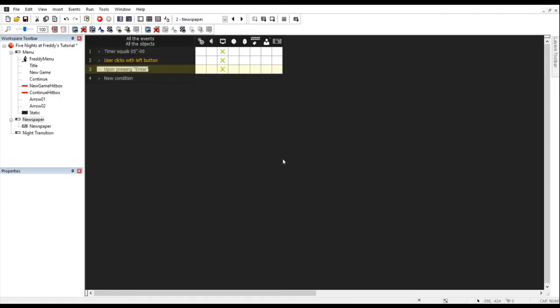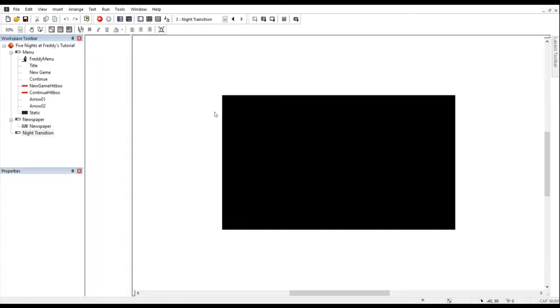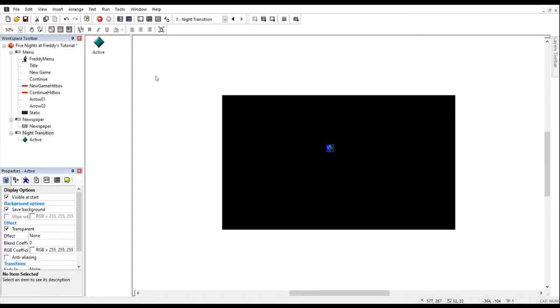And I actually, is there a condition for just upon pressing any key? Okay, well, but whatever. And that's all for the newspaper. It's literally just there for introduction. And finally, night transition. In the night transition, this one is kind of interesting. There are a couple things that we need to do here. So, first of all, insert our first active object. Boom. You know what to do by now.